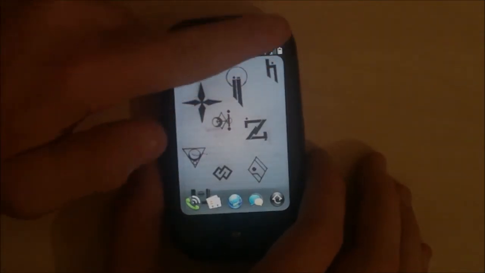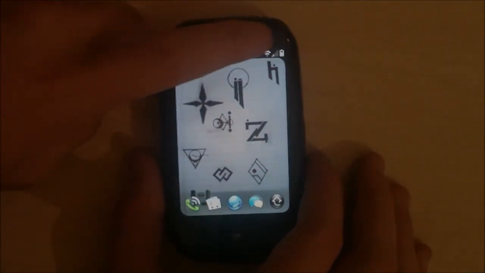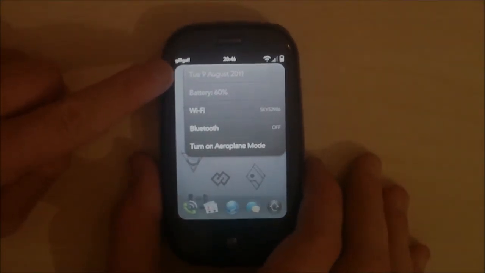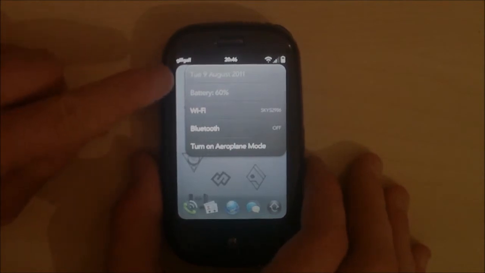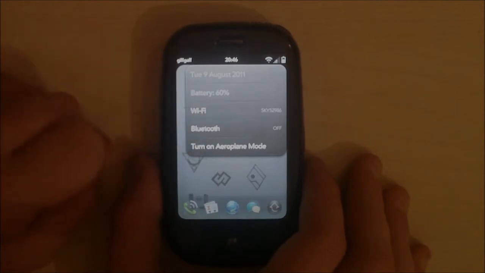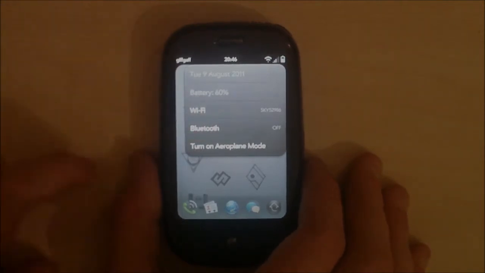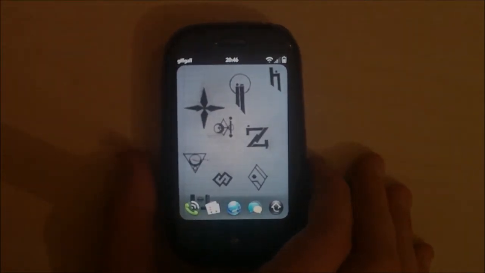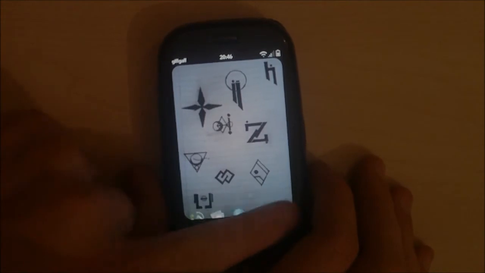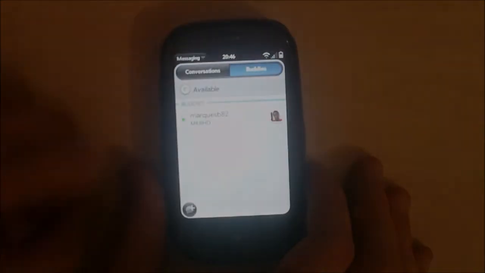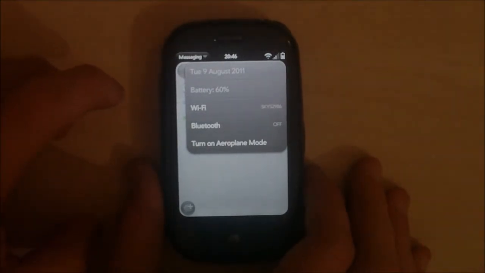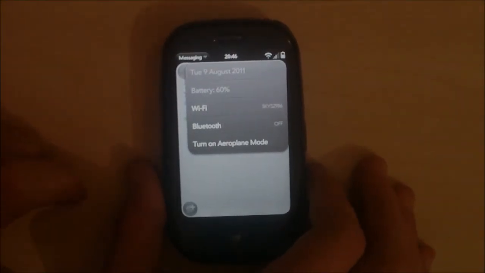notifications. So you drag that down, just swipe it down like that. It tells you the full date, so it's Tuesday the 9th of August 2011. It tells you the battery, I've got 60%. My Wi-Fi is on, connected to my home network. My Bluetooth is off, and I can turn on airplane mode. And that menu can only be accessed in the home screen here. So if you're in the launcher, or in messaging, that can't be slid. Oh, it can be. My bad. It was never able to do it before, but you can now. So that slide down menu can be accessed anywhere.